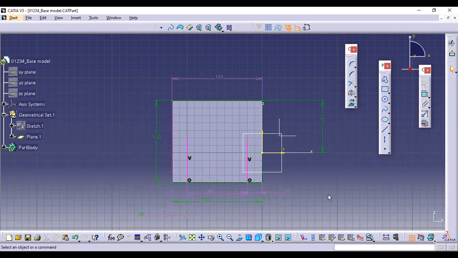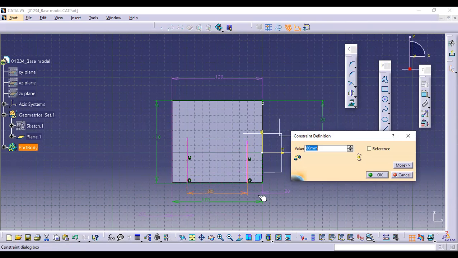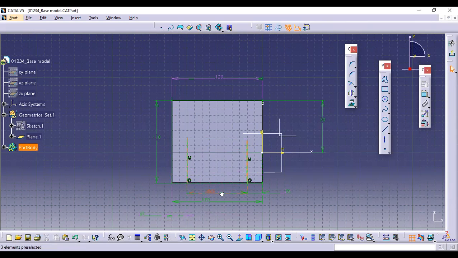But it is over constrained. Why? Because these things are already constrained. This dimension is not required to constrain it. So let's make it a reference dimension, because we need this dimension for our reference as it is given in the drawing. So this is required for us.